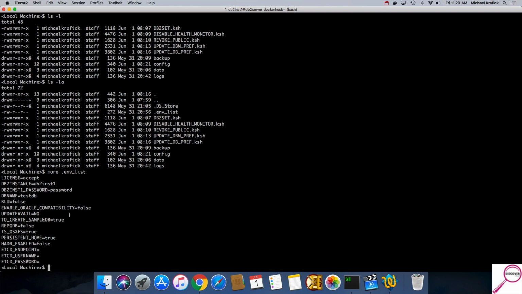I did a couple things. For example, I said, go ahead and create a sample database for me. And oh yeah, by the way, I am on a Mac, so let's make it true. I've gone and done a couple of the basic things that's needed, including setting a password and accepting the licensing agreement.